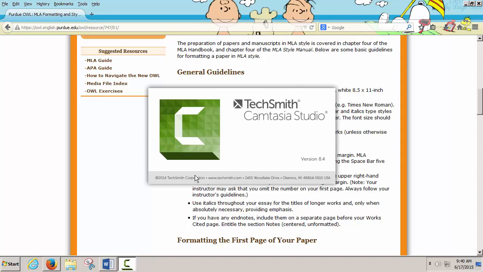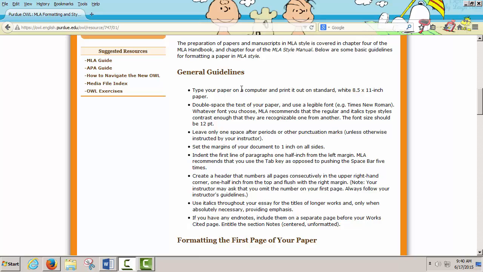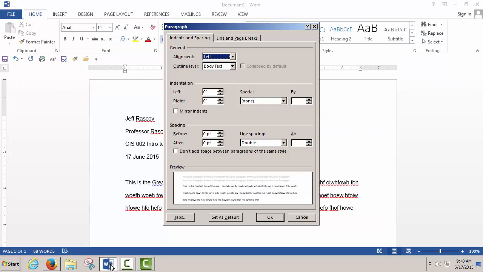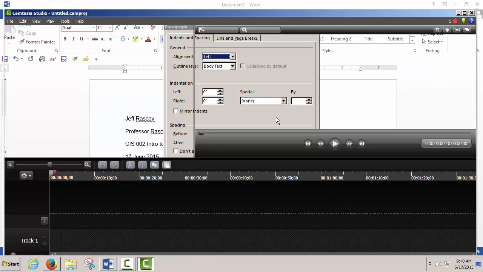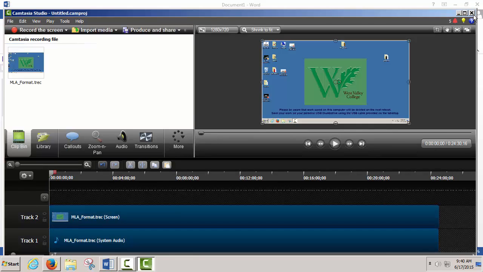Oh, is it opening the program? Okay. Let's go back to Word. So I was here on this page for the paragraph option.